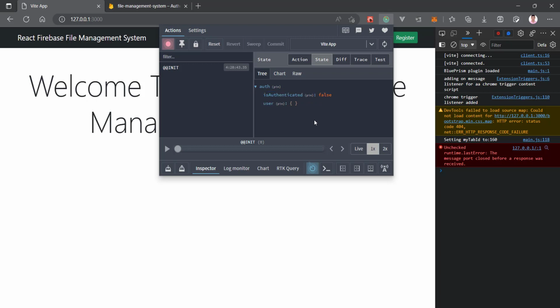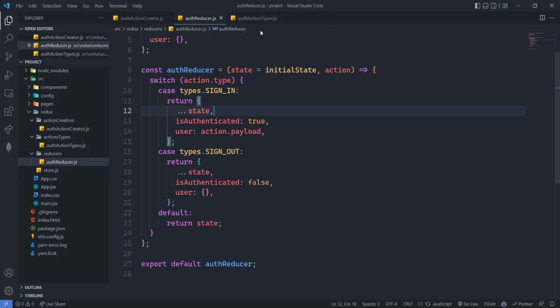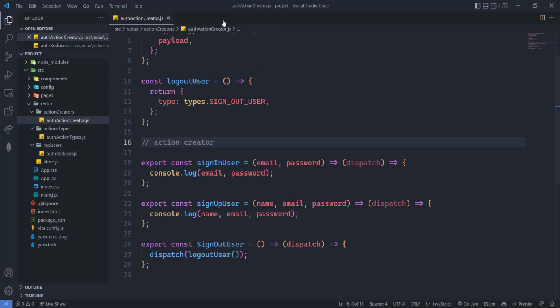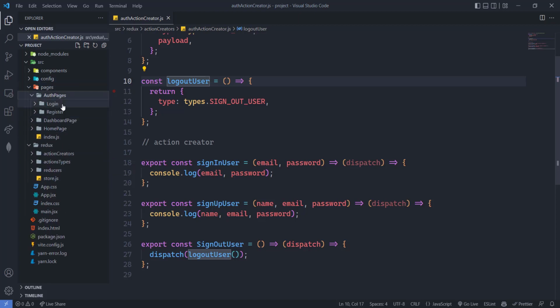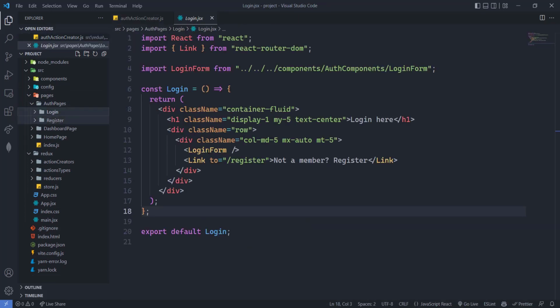Now let's implement this logic with the help of Firebase. So let's do that. Let's go back here, and here we don't need this. We need only the action creator, and we need only the auth reducer. So let me remove the auth reducer as well. Let's close that file. We just need the auth action creator, and here first of all let's go to the pages, and under the pages we will go to the login page. The login page is there, and in the login page you can see that we have the login form.